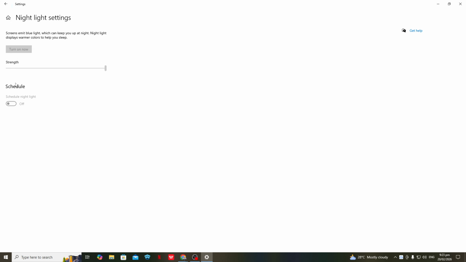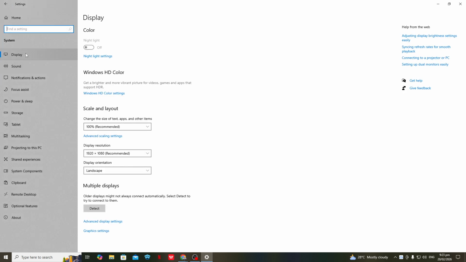If night light isn't the issue, stay in the display settings and scroll down until you see options like HDR or color settings, depending on your version of Windows. Sometimes HDR or certain color profiles can shift the overall tone of your screen. If there's an HDR toggle and it's on, try turning it off to see if the color returns to normal.